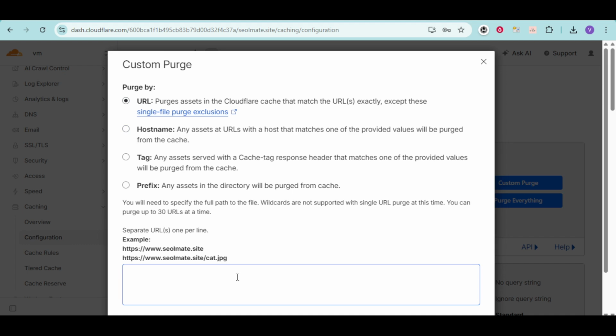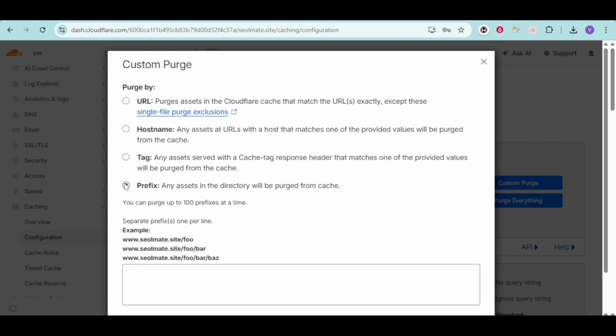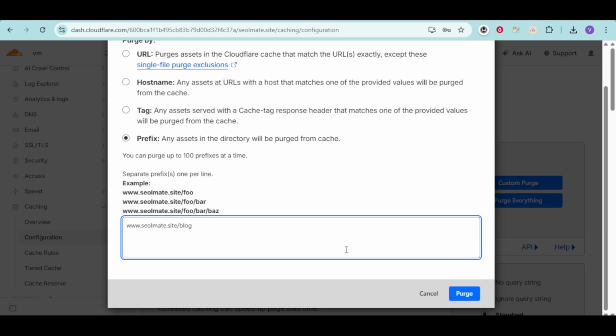Another option you'll see in the dropdown is prefix. This lets you clear an entire folder or path on your site. For instance, if all your images live under site.com/assets and you've just deployed a big update there, you can enter that path as a prefix. Cloudflare will remove everything that starts with that prefix from its cache. This is more powerful than purging a single URL, so use it when you've changed many files in one directory and you want them all refreshed at once.